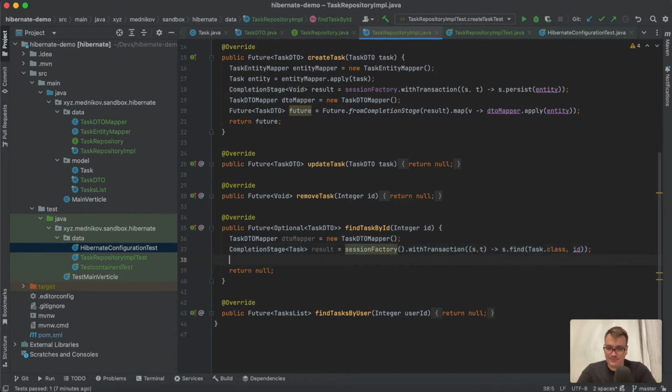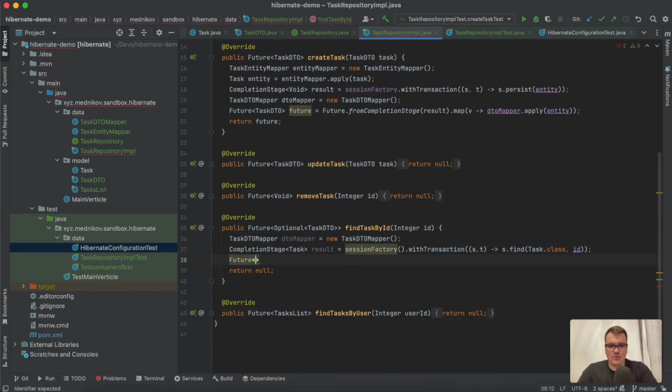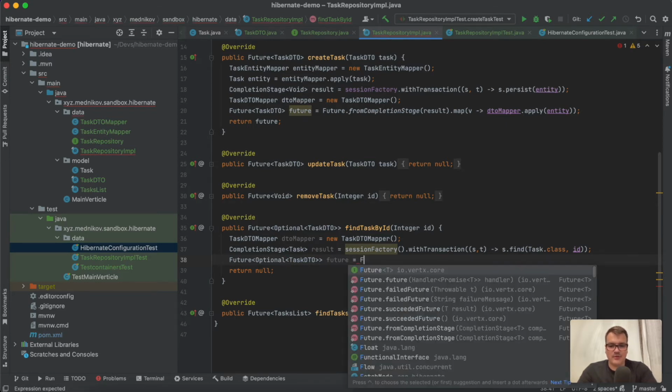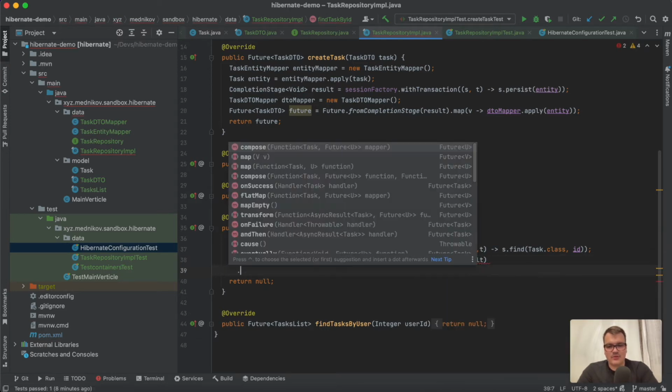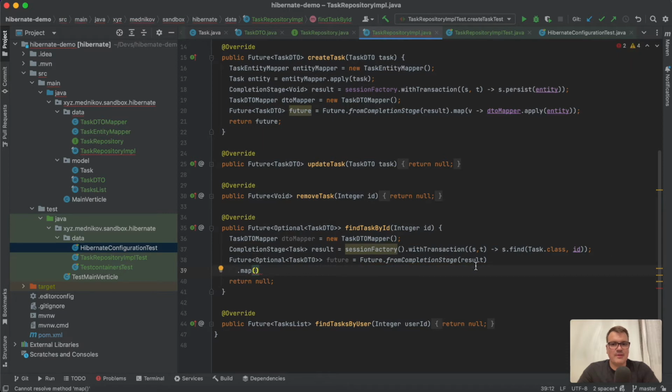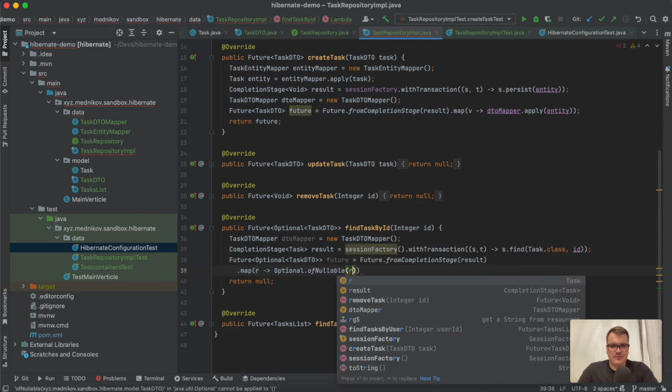What we will do now, we call a future task DTO, actually task optional, task DTO, call it future. And first thing first, as we did before, we say future from completion stage result. And now first mapping would be to map this result, so to map this task, which could potentially be null, to the optional. So the first parameter was the result, so called R because we have result already. So we say optional of nullable, and we put R here.